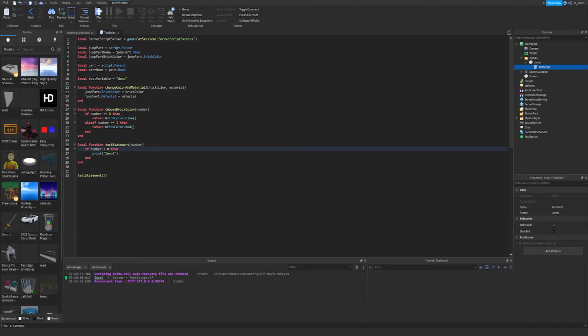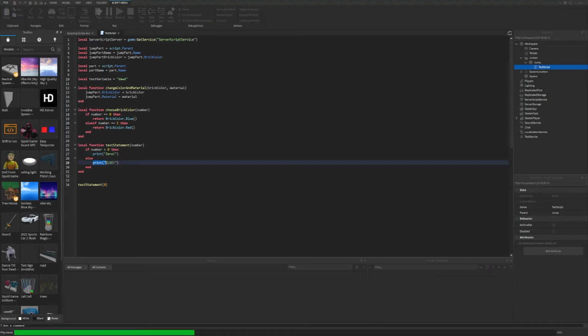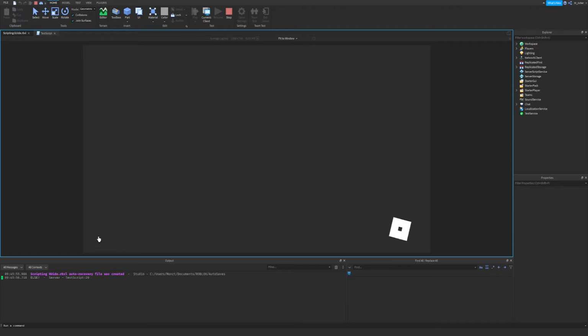Now let's go ahead and remove the equal sign. Let's add an else statement, and let's say print else. And then when we call the function, let's actually throw in 0. So now what we're saying is if the number is greater than 0, print out 0. And if it's not greater than 0, print out else. So let's go ahead and start it up. And as we can see, else has been printed.